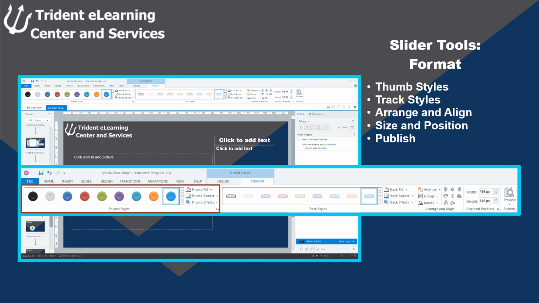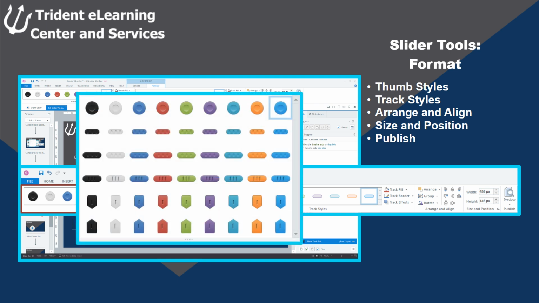The first thing you will see in the thumb styles is the drop-down menu showing the different pre-programmed thumbs. When you select the down arrow, a drop-down menu will open showing 9 different color options based on the theme's colors. Each color will have 6 different options for the thumb's look. If you don't like the color options, you can select the color you want with the thumb fill.